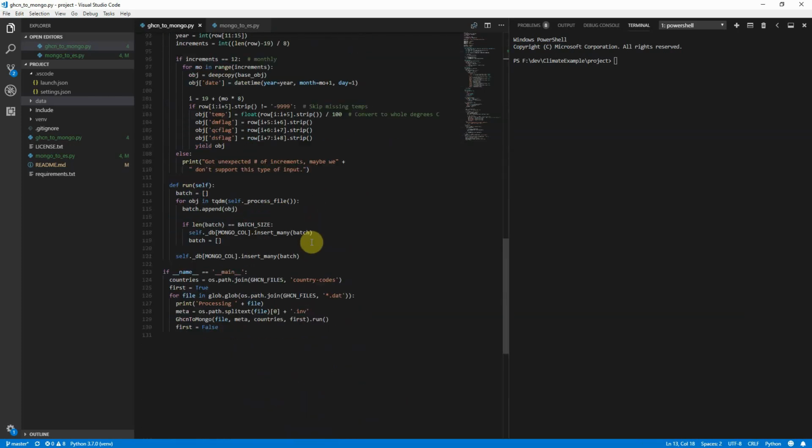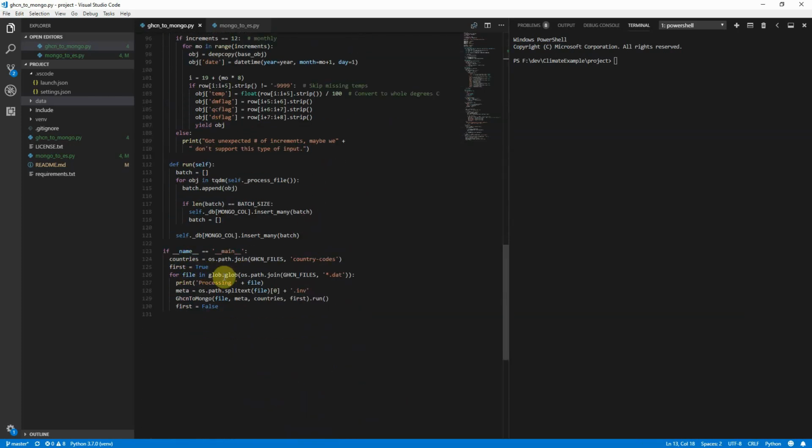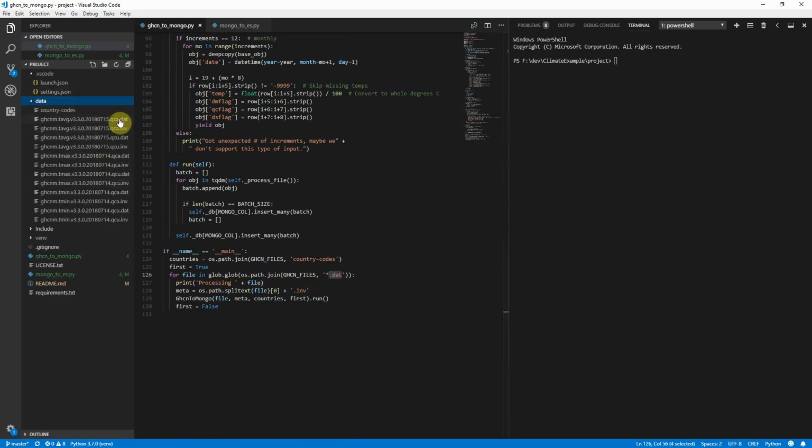So initially what we're going to do is iterate over all of the DAT files in that data folder. These are what contain the actual climate data that we're going to extract. So we'll print that we're processing it, and then we will also find the meta file that goes along with those. Then we'll create an instance of our ghcn_to_mongo class and run its run function. This is going to basically ingest each of these different data sets one by one in a loop.